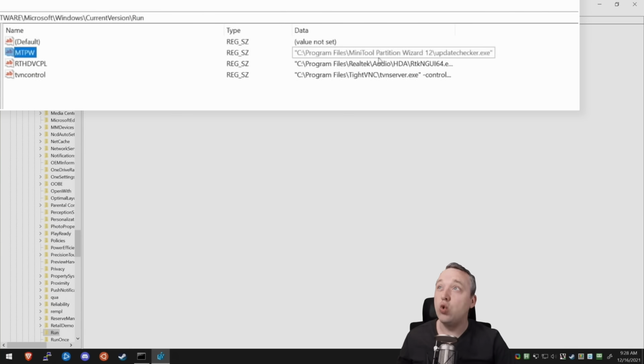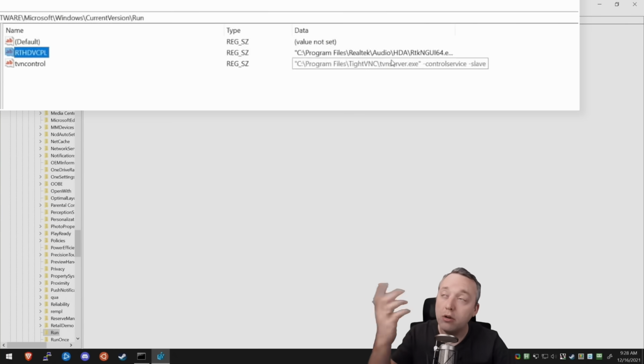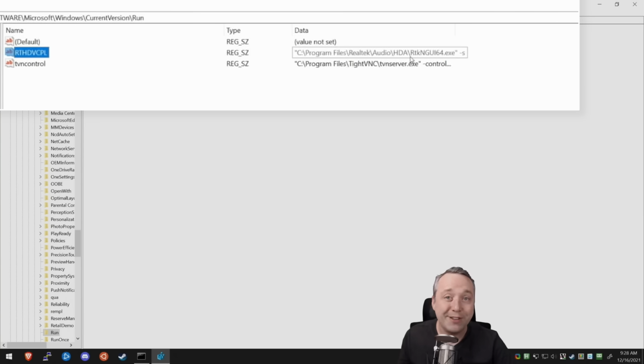Next up is MiniTool Partition Wizard. This one, look at this, it's an update checker. Do I really want my Partition Wizard to constantly be checking for updates? That seems kind of unnecessary. So we're gonna actually get rid of that. And then we have this, which is Realtek Audio. I do need this. That's our audio. I might maybe not need it, but that utility is nice to have. I don't think it'll break anything in your audio if you don't want it to.